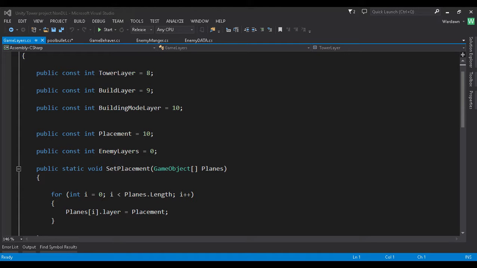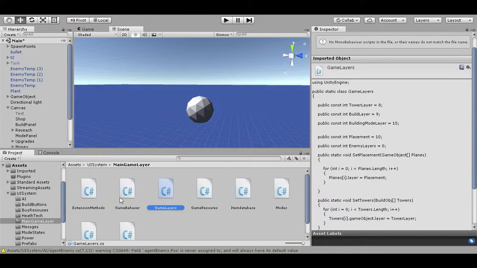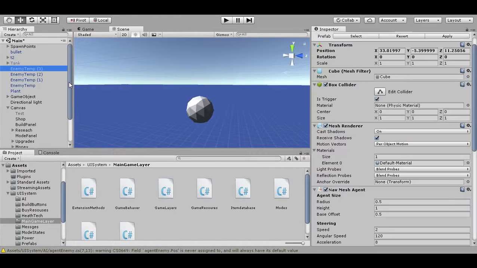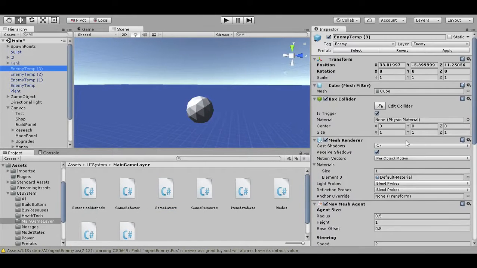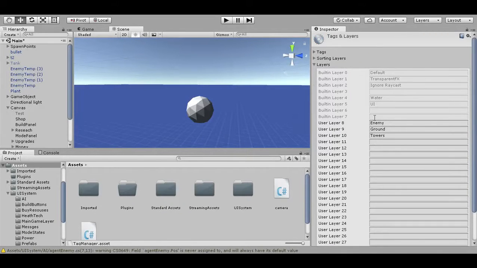So, in our game, we have to do two things. One, we must make sure the enemy temp is in the enemy layer, which he is. Enemy layer, bullets, and all that stuff. Okay, enemy layer, and we're just going to take this tag out. We don't even care. Nope, done. So enemy layer is what layer? It is layer 8. Alright, so layer 8 it is.